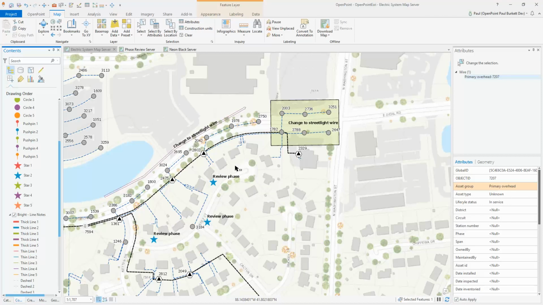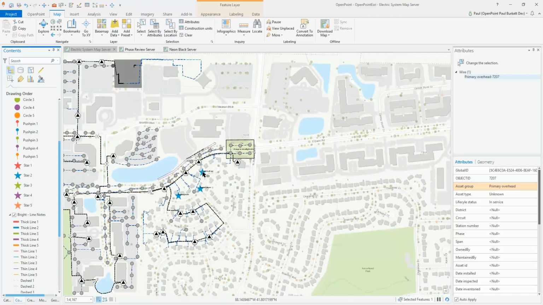So basically that gives you an idea of some of the markup that can be done. It's very flexible. When I zoom out, it kind of stands out, especially like the stars. They stay that same size, and so you really can see those easily on the map.